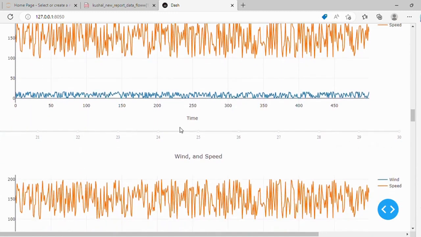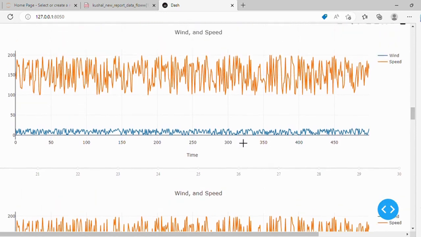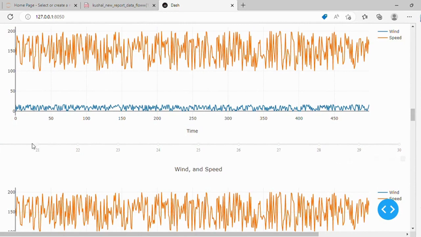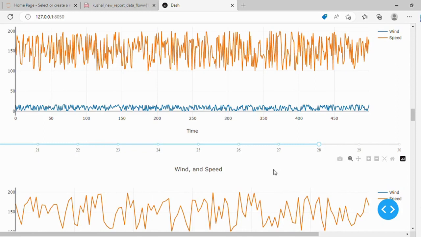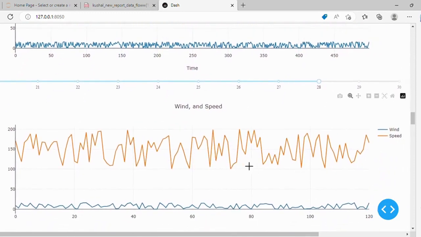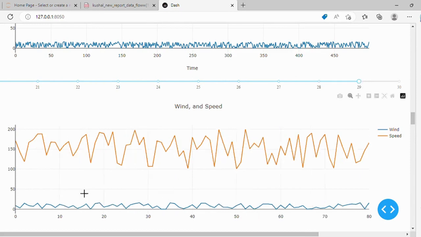And here I have kept a slider. This slider helps us to find, based on the temperature data, and the temperature was, as we discussed previously, from 20 to 30. And I have applied a line graph on the wind and speed. So if the temperature was greater than 28 or 29, what is the wind direction and what is the wind speed?